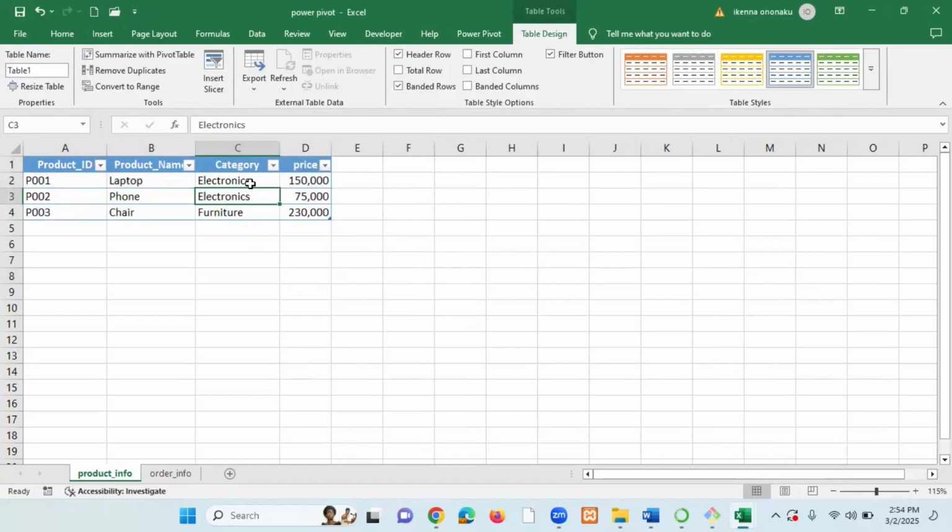When it's formatted as table, you will notice the contextual tab, Table Design, appear here. Click on it and then go to Table Name and give the table a name. Don't forget about that. In this case, I will call it product_info. Don't give any space between the two words. Then hit enter, and the table has been named.